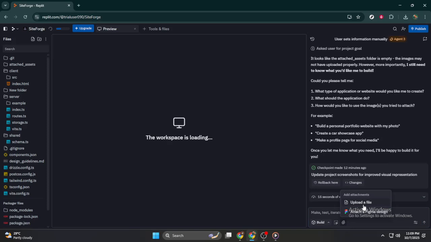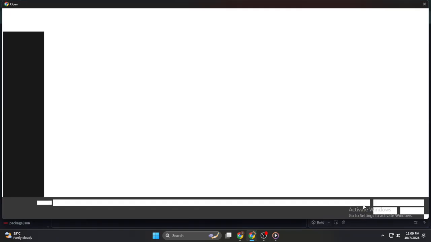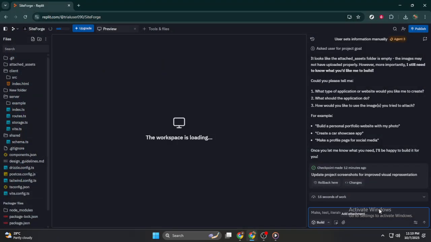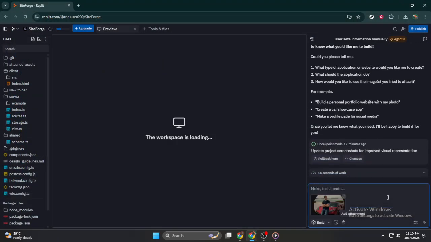Next, you'll want to click on Upload a File. This action will prompt you to choose the file you want to bring into your project. It's time to select the file you wish to upload. This could be an image file, as we're focusing on today, or even other types like video or audio files, depending on what your project requires.